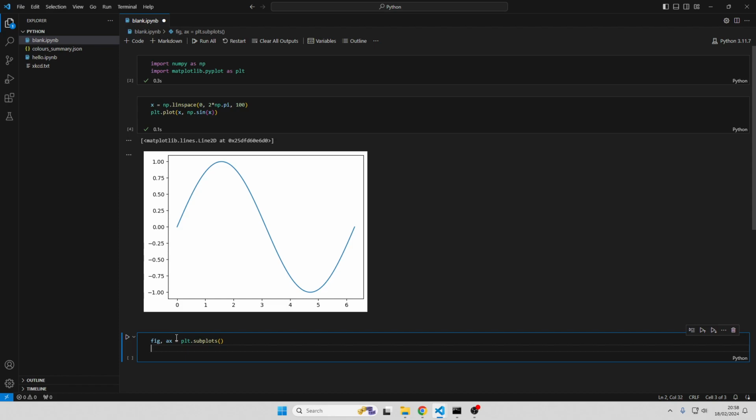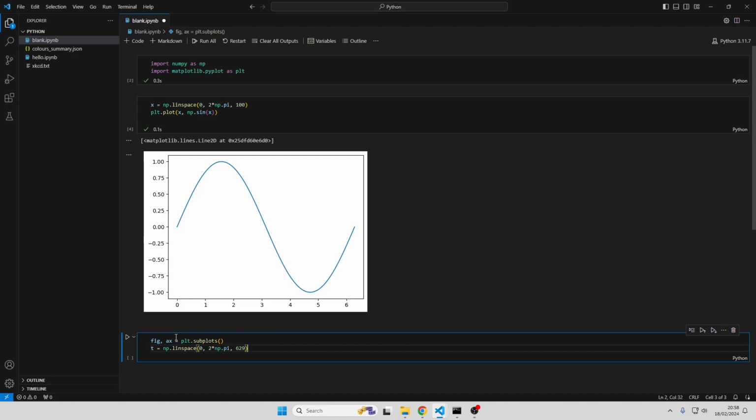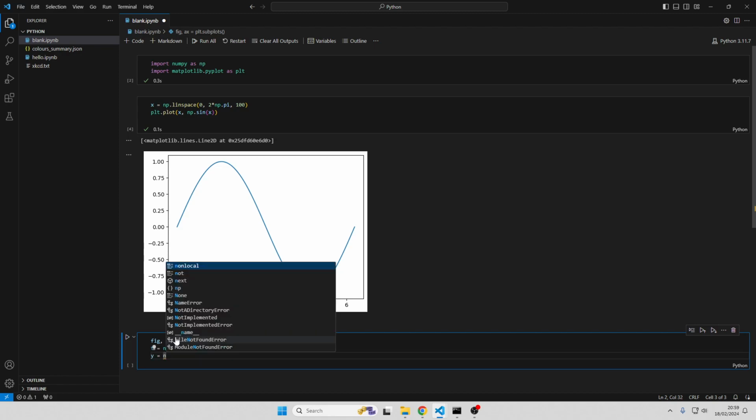Firstly, we're just going to plot sine t again. Let's say t is np.linspace 0 to 2 pi and some reasonably large number. I'm going to do 629, which is basically 100 times 2 pi, more or less. That turns out to be convenient, but it doesn't really matter too much, just some large number. And then we're going to do y is np.sin of t.